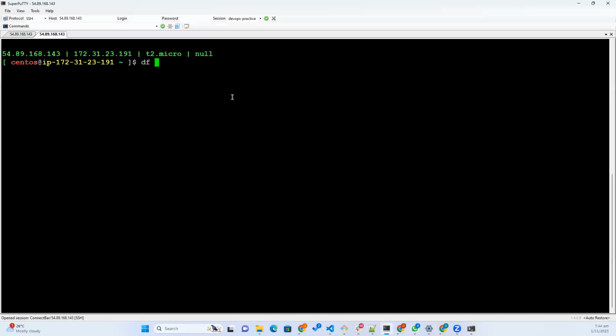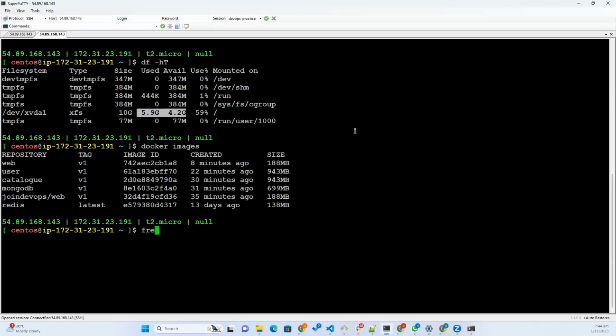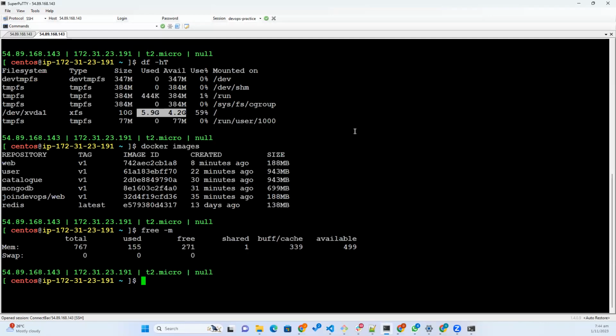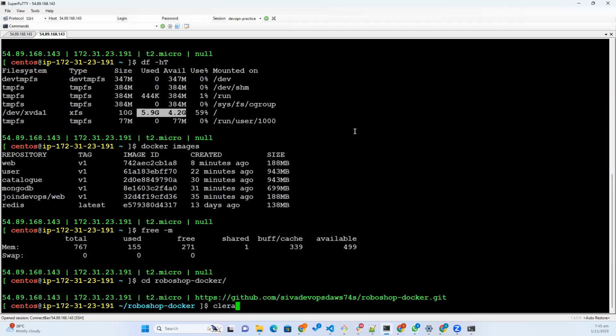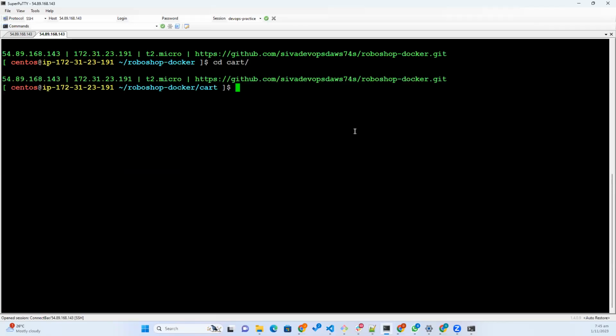If you see df -h, memory is fine. Docker images, it is fine. vmstat, RAM is 271 MB. So it is okay. Let me just use this old instance only. cd cart docker build -t cart v1 dot.